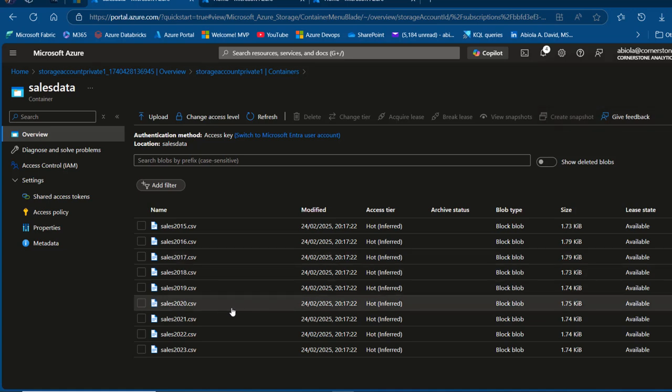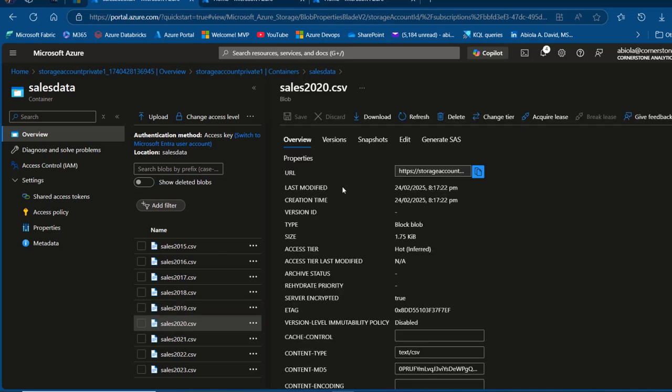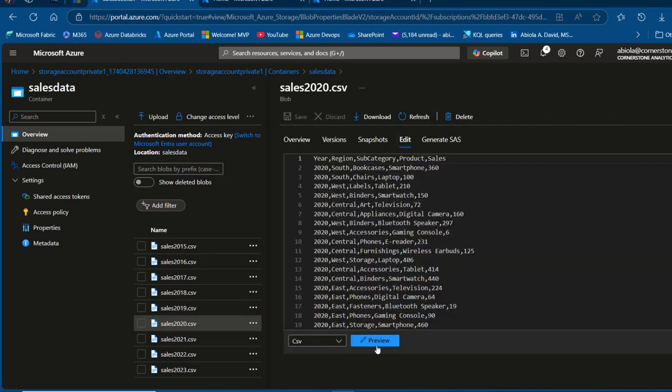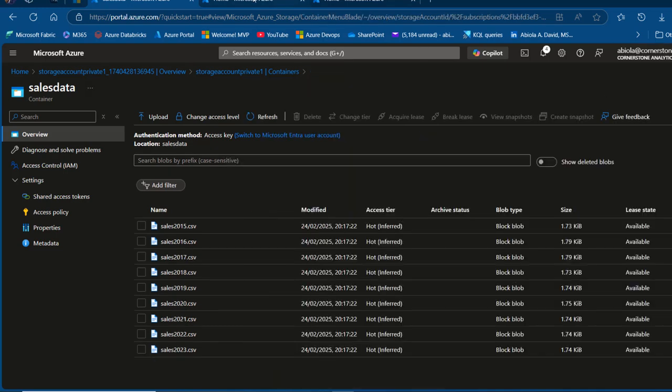Let's just see the sales 2020.csv so that we can see the columns and the data in it. So I'm going to click on edit, and at the bottom I'm going to click on preview, and then we can see we have the year, region, subcategory, product, and the sales. Now, the same number of columns across all the sales 2015 to 2023. Excellent. Now I'm going to close this tab, and I'm going to come to the next tab.